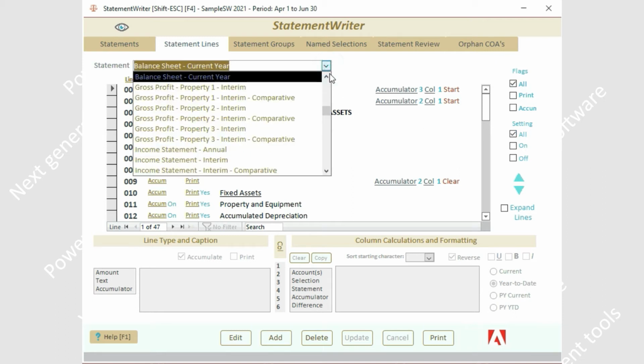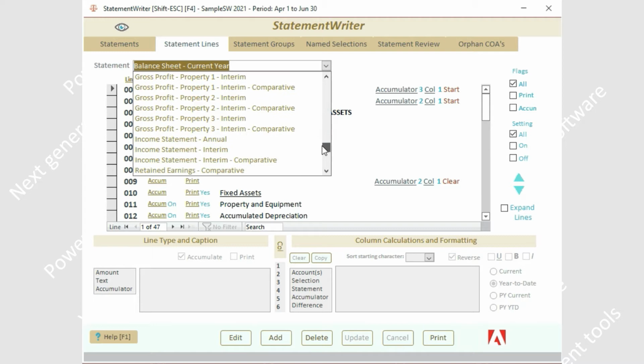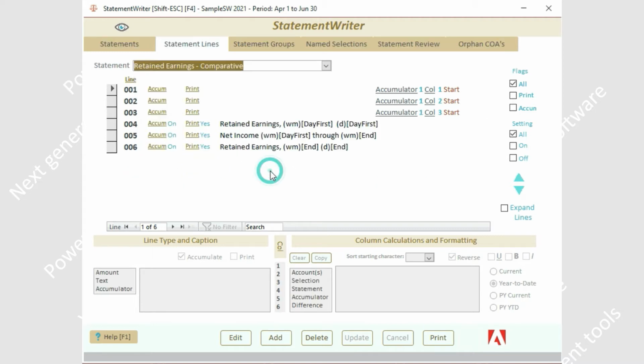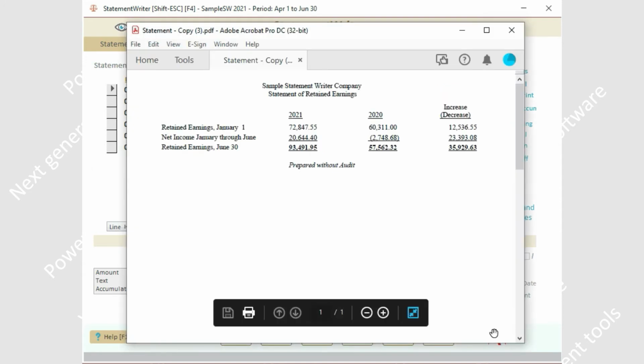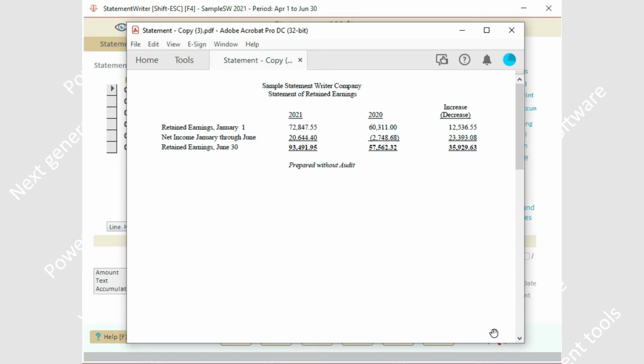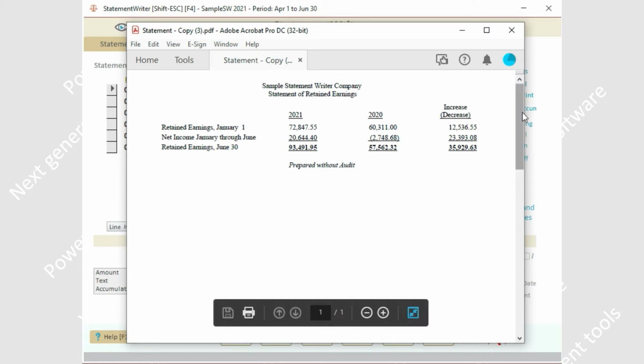I'll PDF one of the retained earnings statements, and this statement also uses a column difference, as well. This is a simple 3-column, retained earnings statement, which uses a combination of methods. The first line is retained earnings at the beginning of the current year in column 1, and the prior year, in column 2. Net income is added, resulting in the end of period retained earnings.